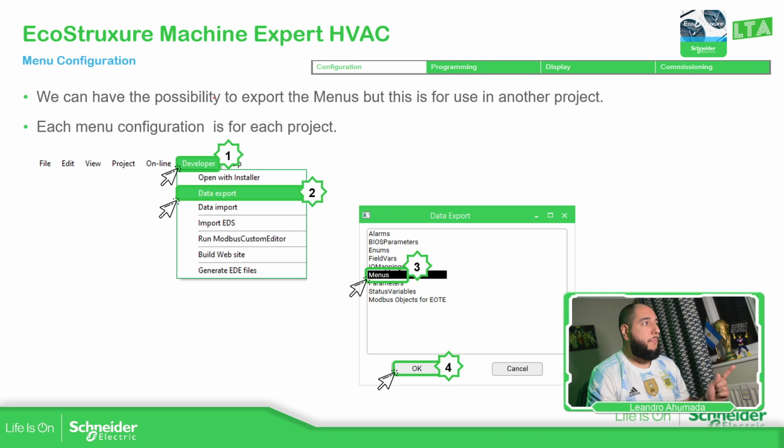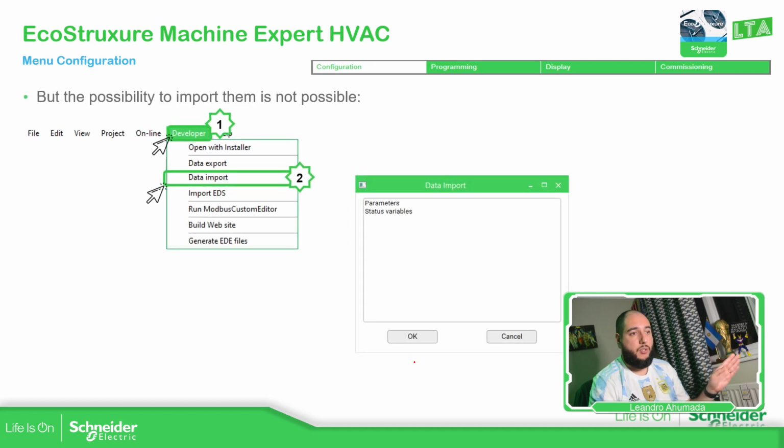So we have the possibility to export the menus. Okay, I'm going to tell you this, but it's going to be totally useless. So if you go to the configuration, data export, you are able to export the menus, which is fine, but we cannot import it. Or at least at the moment, we don't have the possibility. Okay, but you are able to configure the variables and export it. We don't have the tool to import it in another project, so it will attach to that specific project.